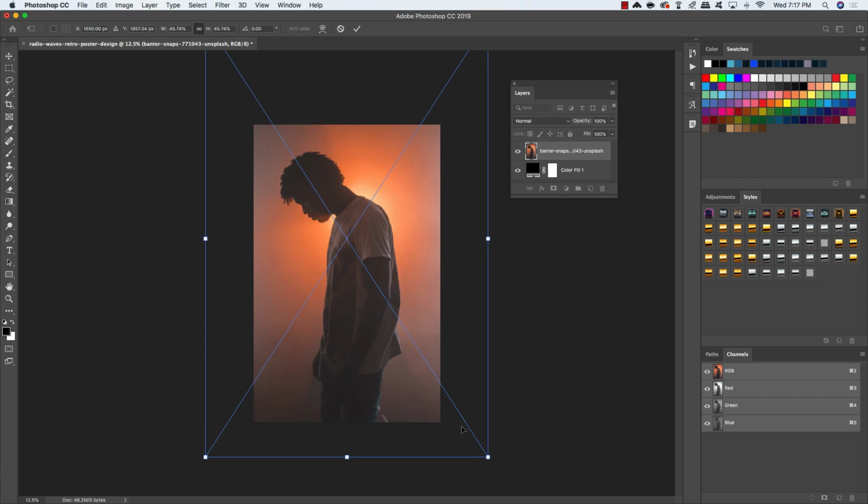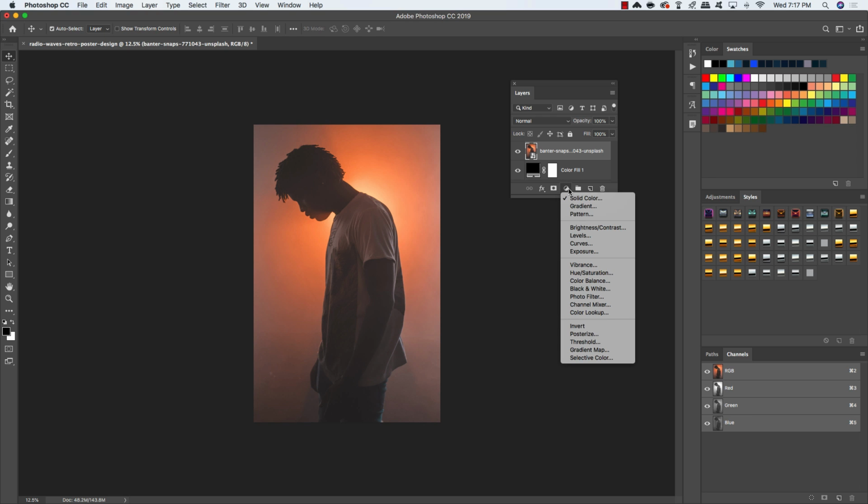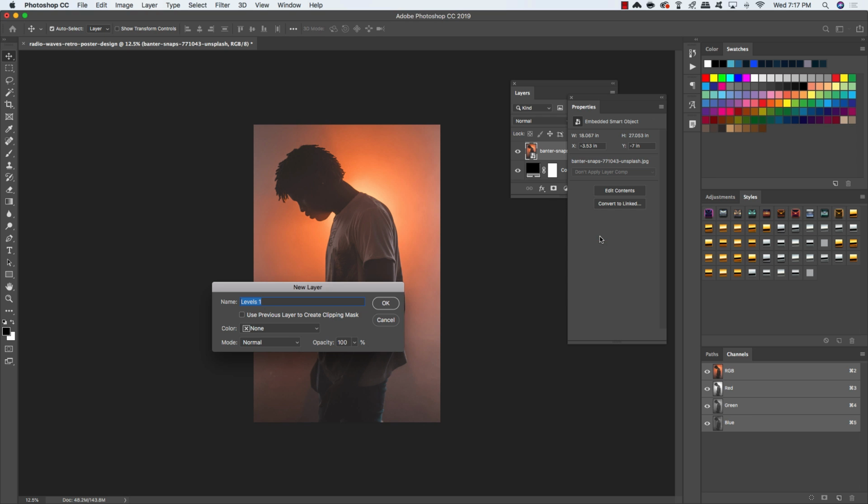Alright, so I'm just going to move him up a little bit more, maybe make it a little bit larger, not too much. And then once you're happy with the size and placement of the man in the design, we're just going to press Enter or Return on the keyboard. Now from here, hold the Alt Option key and click on the adjustment layer icon once again, and now add a new levels adjustment layer, and then click off this box that says Use Previous Layer to create clipping mask.